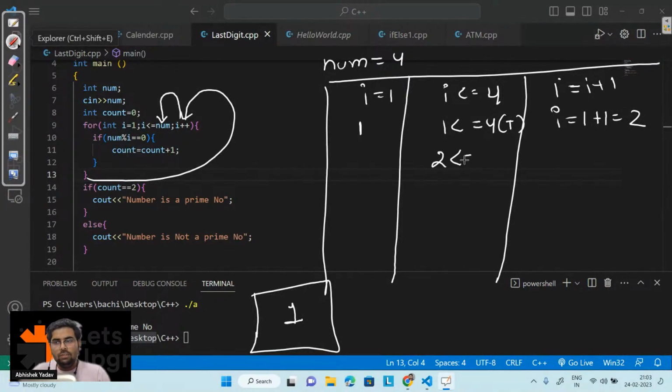So condition is what? 2 is less than or equal to 4. Condition is true. The moment condition is true, again you will move inside the body. In the body, you are checking whether 4 modulo 2 is 0 or not. Yes, the remainder is 0. The remainder of 4 modulo 2 is 0. That means I will increase the count because 2 is a factor of 4.